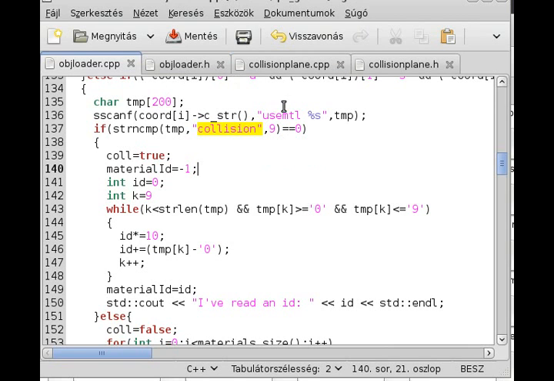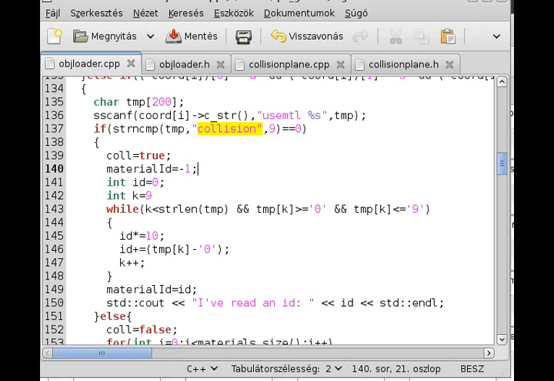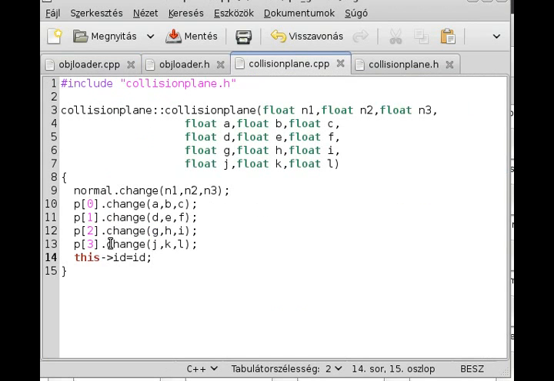And later on you can use this ID to identify something, not just the sound, but anything you want to identify. Like I said, I used it for determining if it was a headshot or chest shot or something. You can easily access this ID by using the collision plane and then the ID, because this is public.